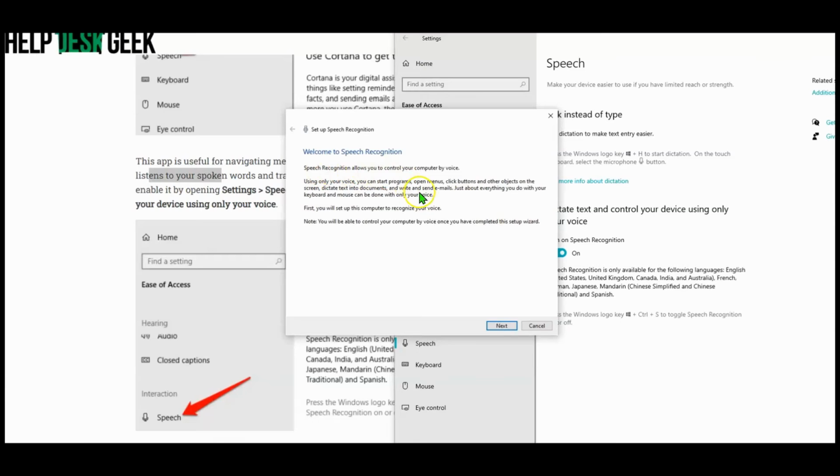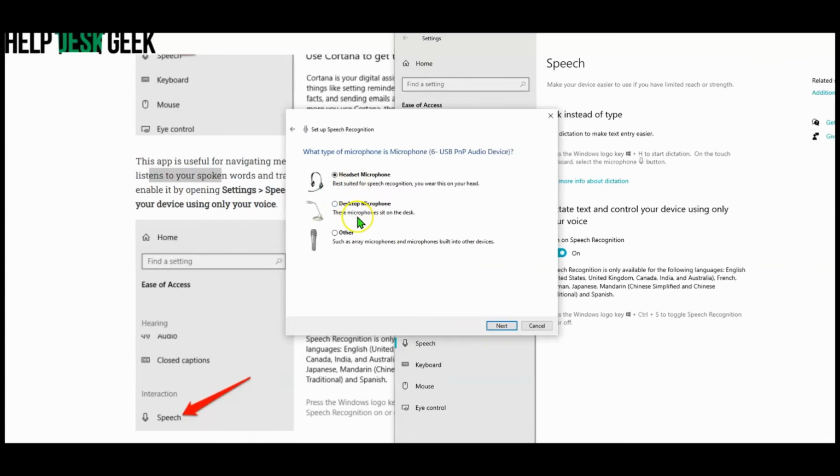Speech recognition allows you to control your computer by voice. Using only your voice, you can start programs, open menus, click buttons and other subjects on the screen, dictate text into documents and everything. Okay, so now they gotta recognize my voice. Let's try that out. We're gonna use the desktop microphone, but I don't think I might want to use it now because I'm using it to record my YouTube video. So, but you know what? Let's see what comes up next.